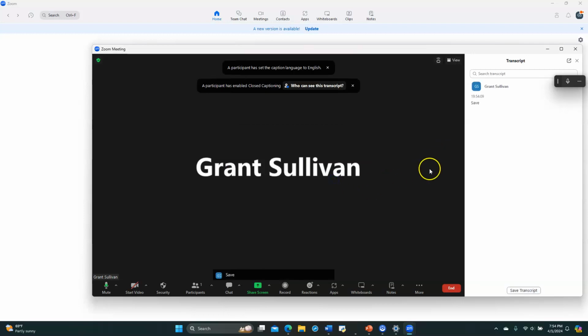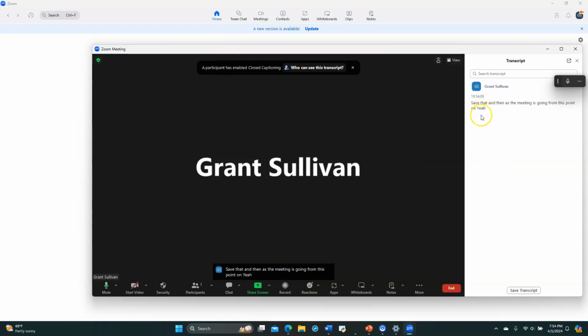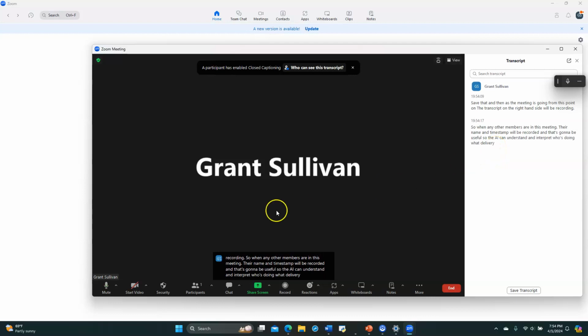Save that, and then as the meeting is going from this point on, the transcript on the right-hand side will be recording. So when any other members are in this meeting, their name and timestamp will be recorded, and that's going to be useful so the AI can understand and interpret who's doing what deliverable and what activity. Once you're done with your meeting, you want to go down here and hit Save Transcript. Transcript is saved. You can see the folder that is viewed in, and pretty much just move on from there.